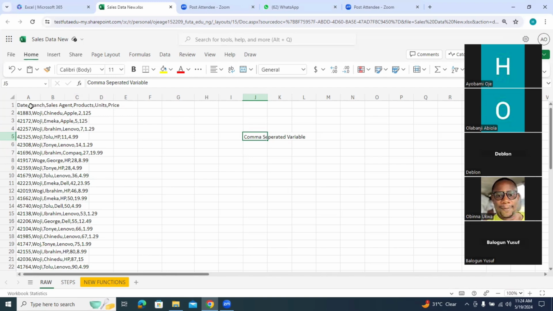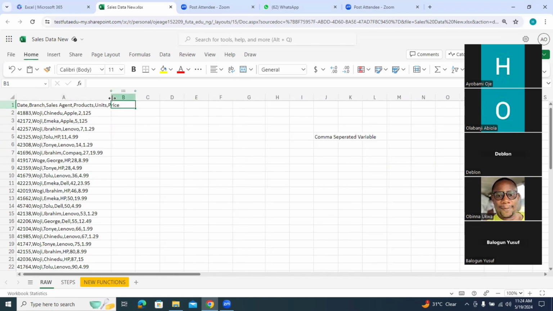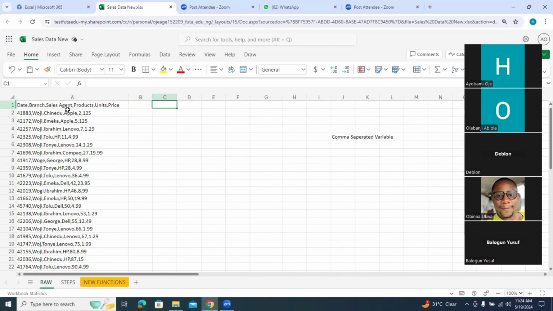Because if you look at this very well, you will see that all of the data are in one cell. All of the data in one cell. Let me click on cell B1 so you can see that there's actually nothing in cell B1. Let me extend this. You can see this cell A1, this cell B1. So there is nothing actually in cell B1. Cell A1 is the one that contains all of our data.